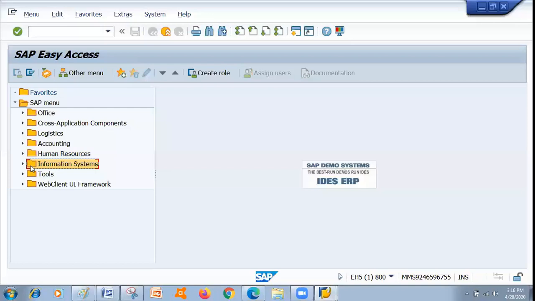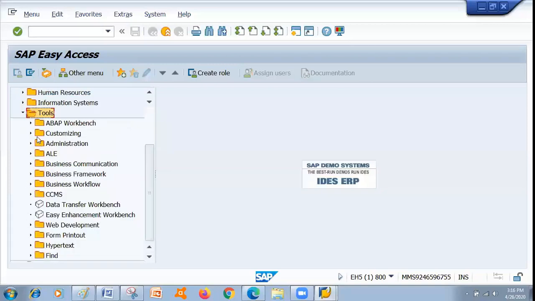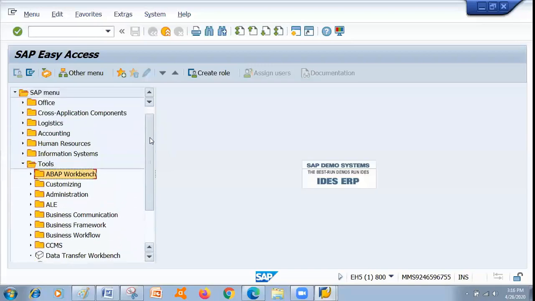After that, you can see there is an option, Tools. If we expand this, you can see there is an option called ABAP Workbench. It's a work environment where all technical consultants can perform to create new objects, to modify SAP developed objects. We don't want to change SAP code, but we want to provide additional code enhancements.